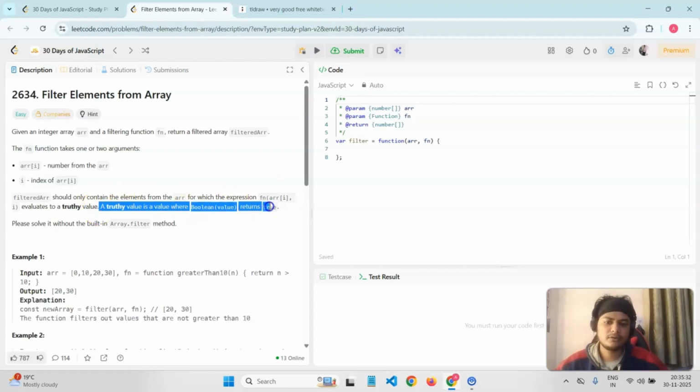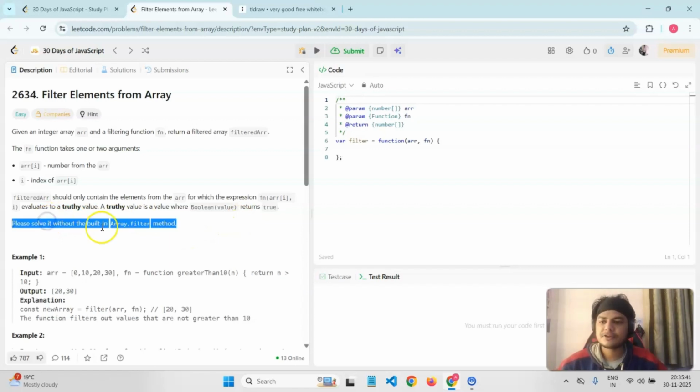So what exactly is a truthy value? A truthy value is a value where Boolean of the value always returns true. Most of you already know it. And it has been mentioned explicitly that we solve it without the array.filter method. So we are going to do it manually.